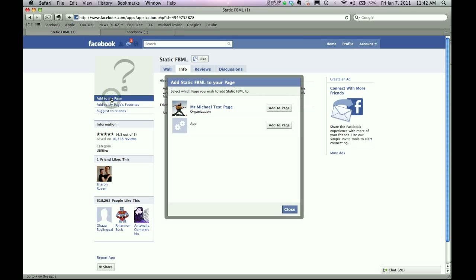Click there. We're going to choose which page. See, there's my new page that I created. I've already added it to my other fan pages, which I happen to have. We're going to click add to page.